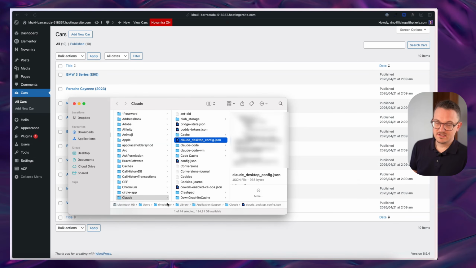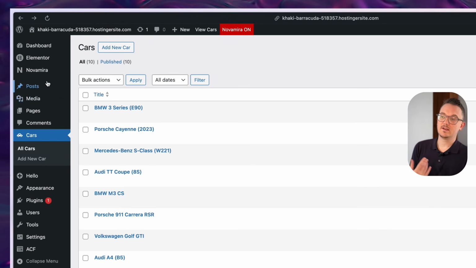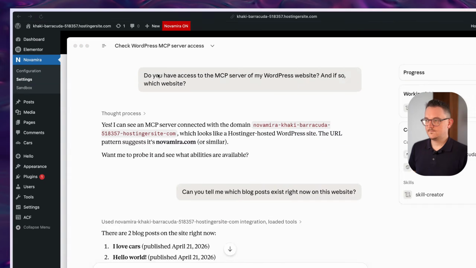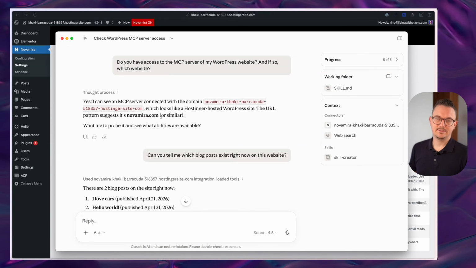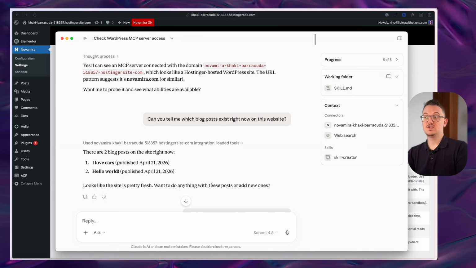Then make sure to save that file, then restart your Claude desktop, then go to WordPress and you have to enable the abilities because that allows you to then do stuff in WordPress. And then you can just go to Cowork and ask, hey, are you connected to this WordPress MCP server? And I personally tested it by just making a new blog post and then asking it, hey, what kind of blog post do you see on this website? And if it then shows this new blog post, then I know it works because it can read this website.